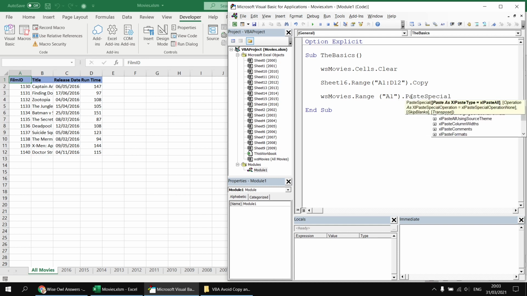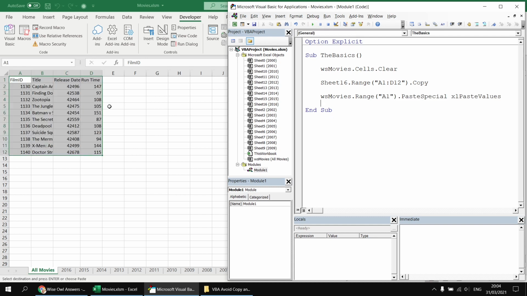PasteSpecial has a bunch of optional parameters. If I type in a space after that, you can see that the first optional parameter is Paste. So for example, if I wanted to paste only the data without the formatting, I could refer to the Excel constant xlPasteValues to do exactly that. So PasteSpecial xlPasteValues. I can then run the subroutine again, and this time it will paste the information without any formatting, including the background colours, the font formatting, and the date format as well.